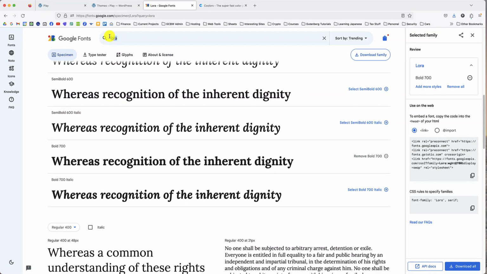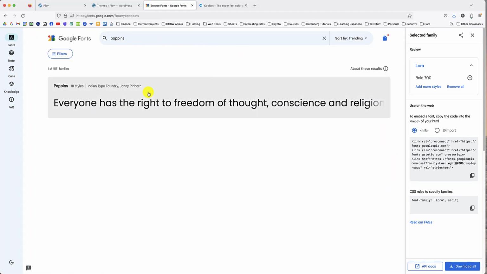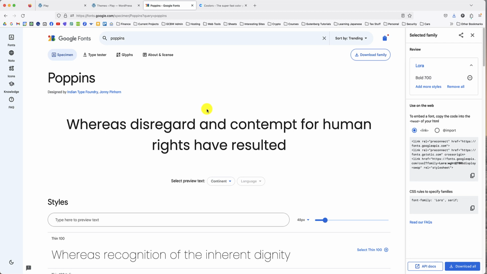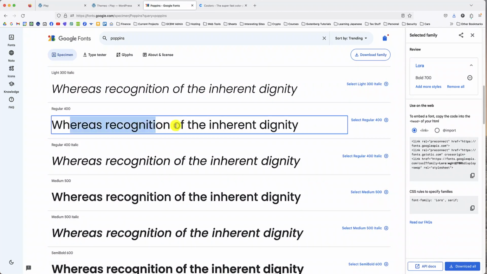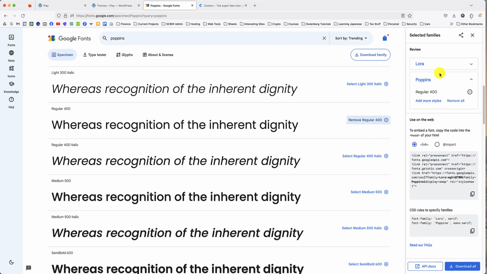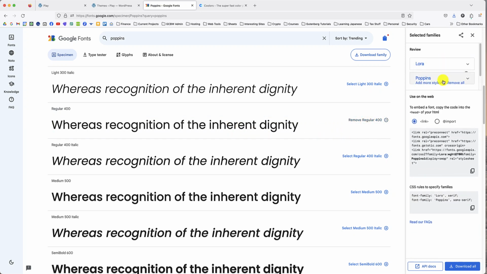Okay, the next font that I'm going to pair that with is Poppins. It's quite a nice font as well. I'm going to grab the regular 400, and this is going to be for the body copy. So it's all the content, the text, paragraphs, and this is going to apply to button text as well, and menu text as well. So I'm going to select that, and that gets added to the side here.